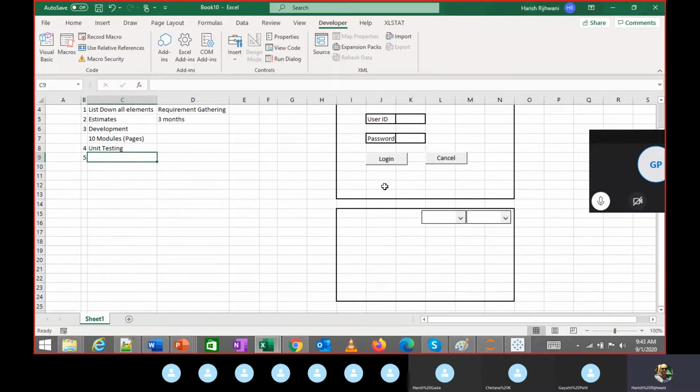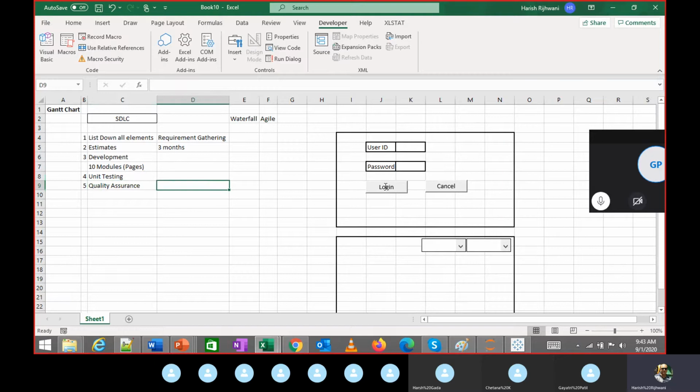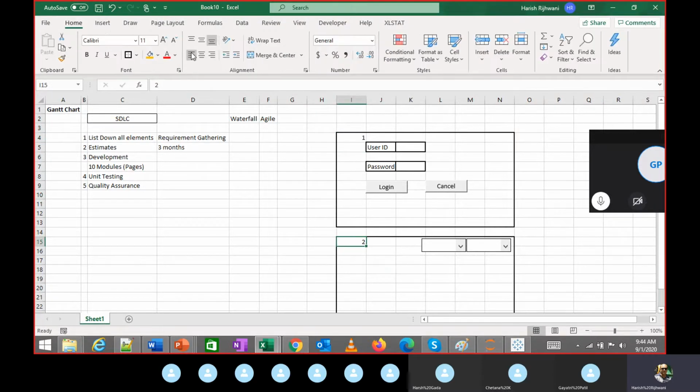Then there is something called QA, quality assurance, in the sense you are going to check all these pages together. Are these pages working together? When you log in, does it go to this page? If this is my first page, after logging in, does it go to the second page? Right?